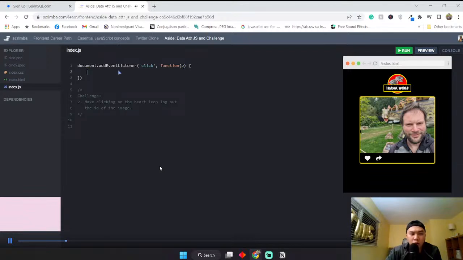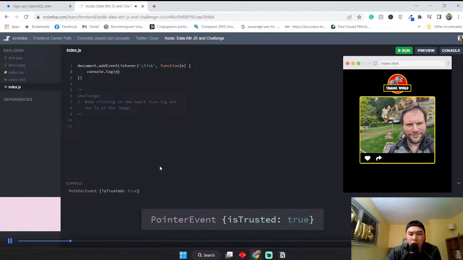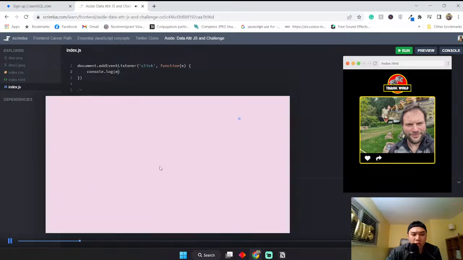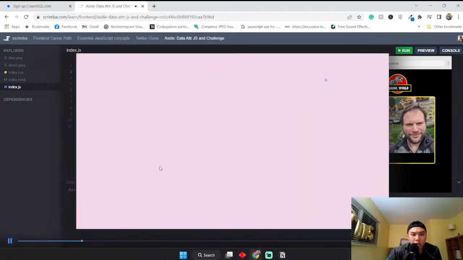Let's just log out the event. And now let's click on this share icon. And down in the console, we don't get very much information because the Scrimba editor's console doesn't give us too many details. But I took some screenshots in Chrome DevTools just a moment ago.